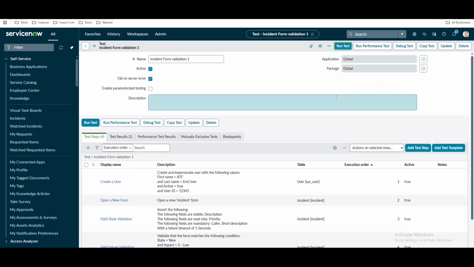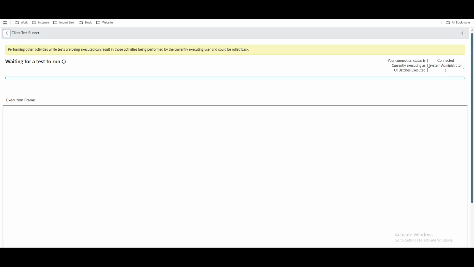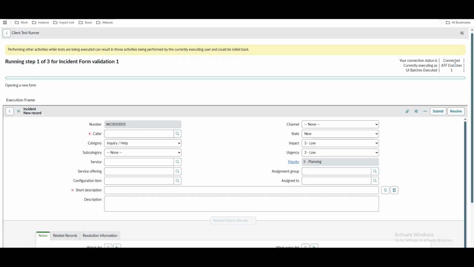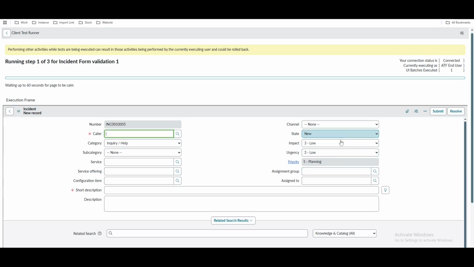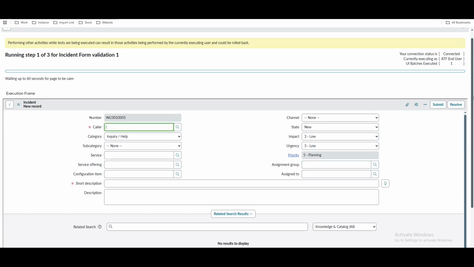So if I click run, it will be first called system administrator. Later, it will be initiated as ATF end user. Remember that this time ATF end user has the ITL role and they can see all the fields as you can see. Everything is happening automatically. I'm not doing anything. So it will go and then check all these field values and then it will give me a result, passed or not. So it is checking that, taking the screenshot, you can see that, and then it's validating all this data, and then finally it will give me a result called pass or fail.